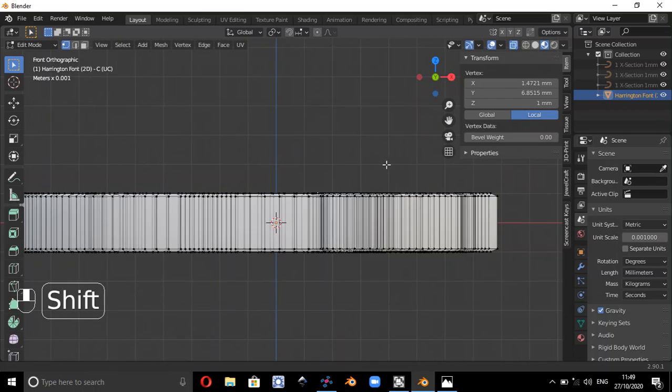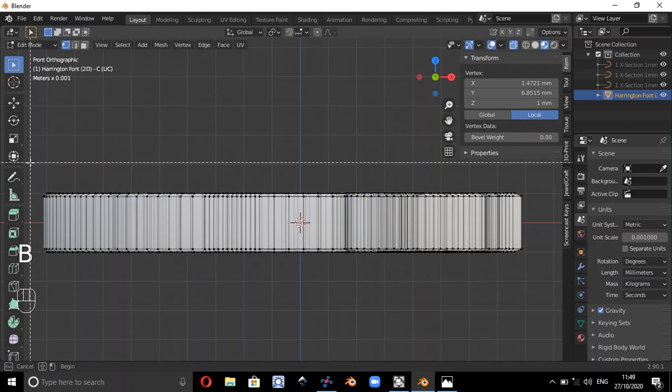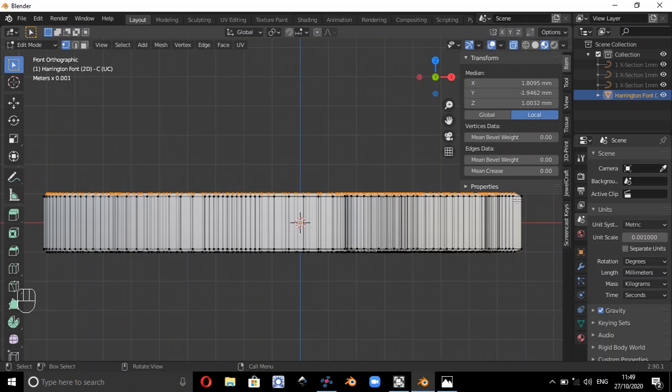So what I want to try and do is just highlight the vertices on the top of the C here and the vertices on the top of the J. And I can do that by using the B key on the keyboard for border select. And I want to draw a border, or a box I should say, around. Now you've not got to go down too low here. You just want the vertices at the very top. So you don't want to highlight any lower than that.